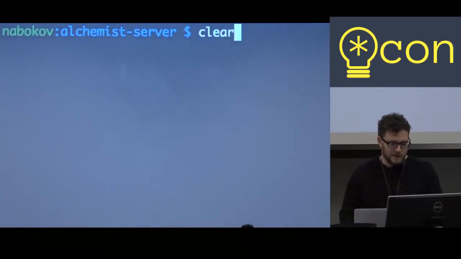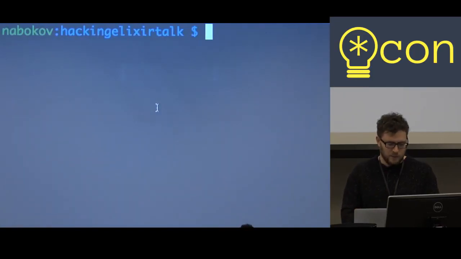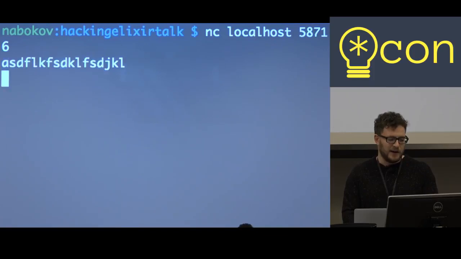Okay, so I'm going to run the server. So I'm running the Elixir dev server that my editor is using in order to do code completion and stuff like that. Every time I run it, it randomizes the port. So I'm just going to talk to that port with a tool called netcat. And netcat is really useful if you haven't seen it before. It just lets you write stuff to a TCP socket, and I can type some stuff.